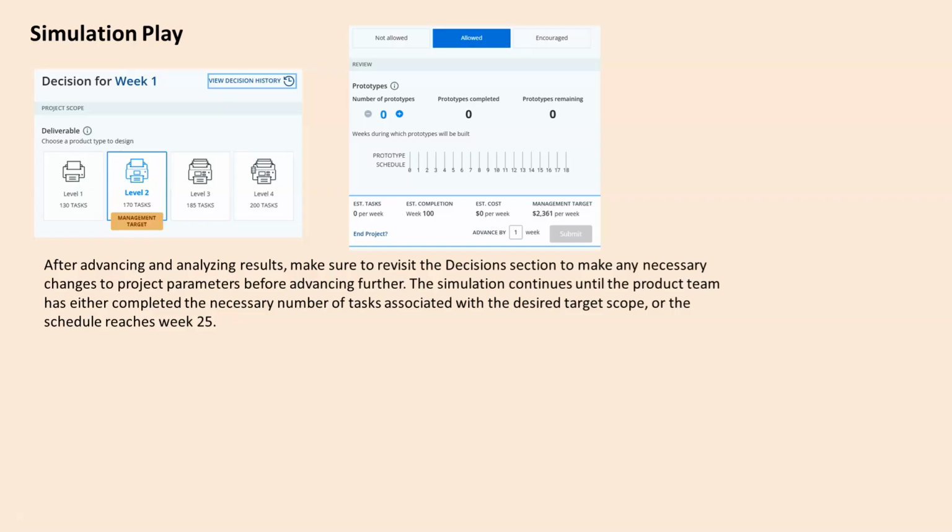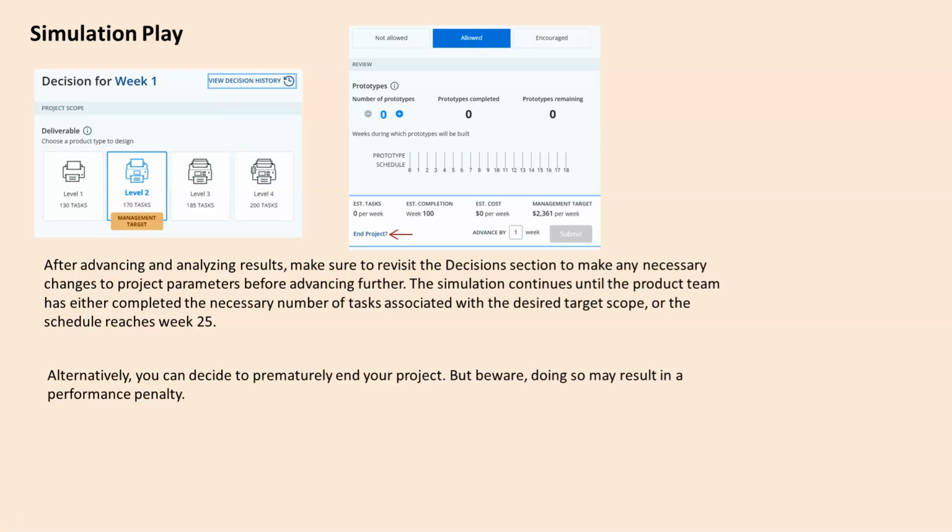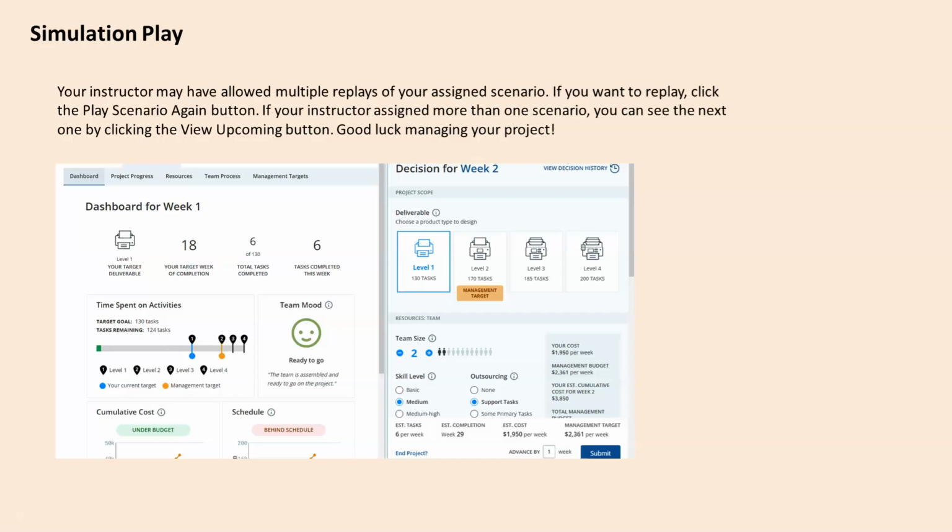And so after analyzing the results, you could go back to the decision sections to make any necessary changes in the project parameters before advancing further. And the simulation continues until the product team has either completed the necessary number of tasks or the schedule reaches week 25, which is your limitation. You could decide to end the project prematurely, meaning I don't think I'm going to get there from here. But by doing so, there could be a performance penalty for doing that.